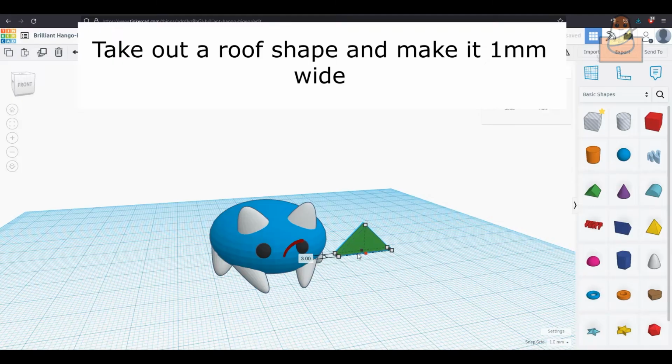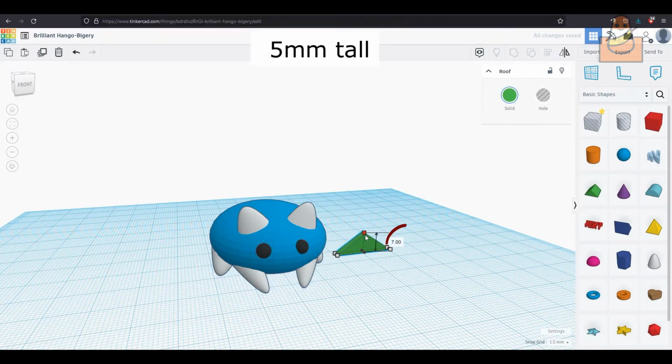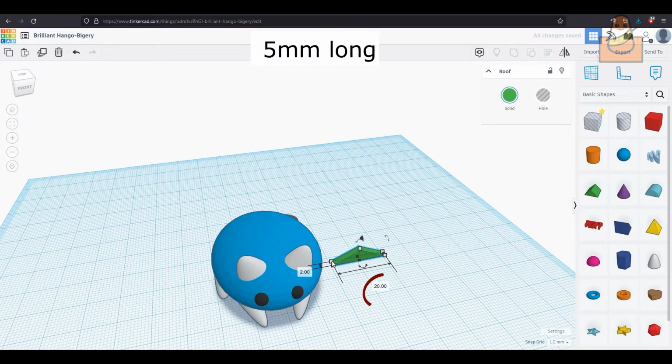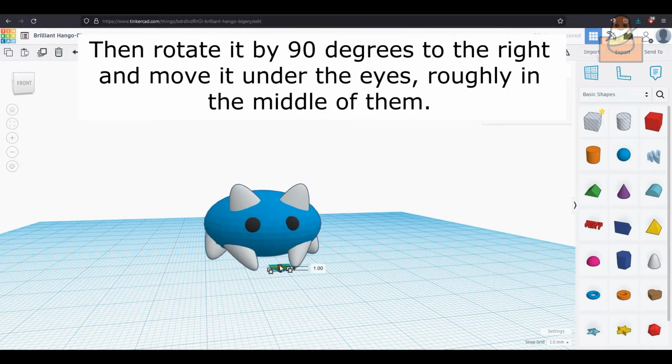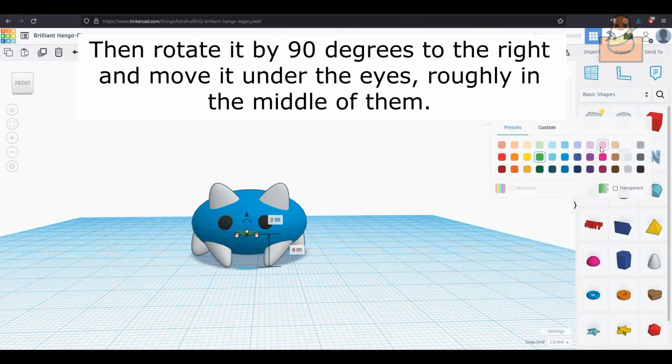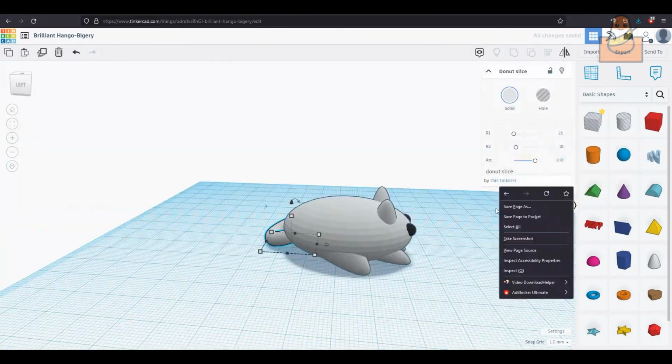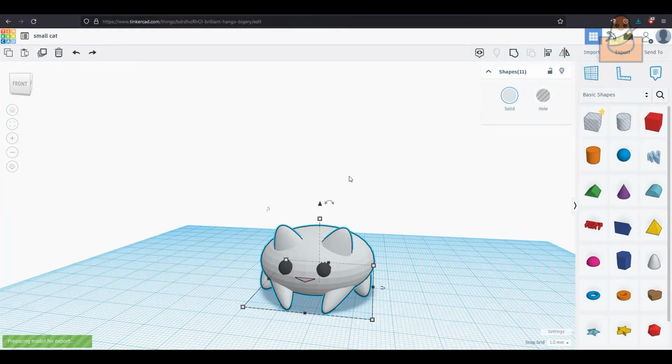Take out a roof shape and make it 1mm wide, 5mm long, 1mm tall, then rotate it by 90 degrees to the right and move it under the eyes, roughly in the middle of them. And that's how you make a small 3D cat.